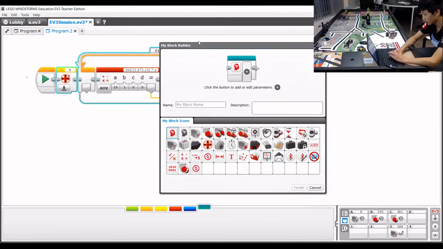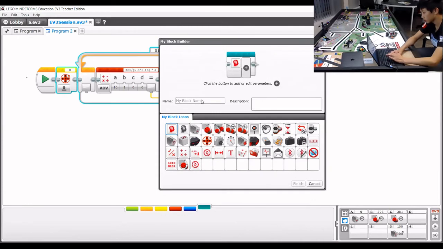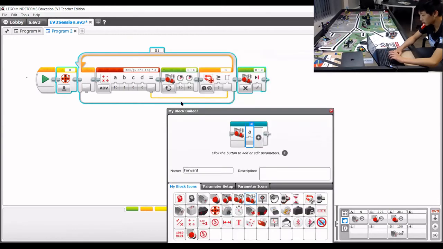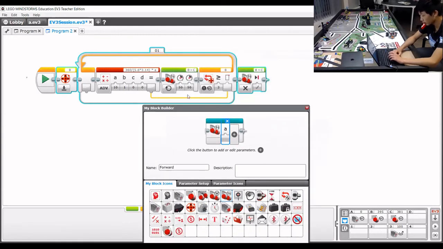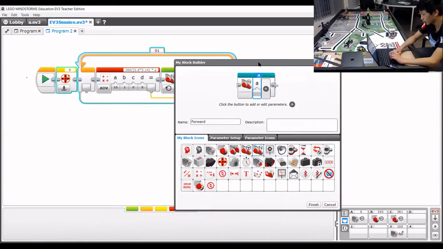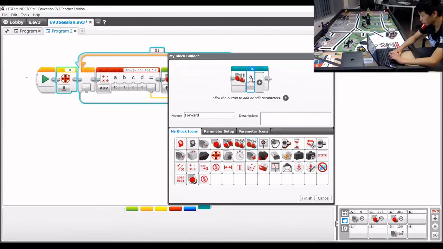Now, hold on, chat. Okay, good. All right, then we need to put in a name. We're going to name this forward. Then we're going to put a few parameters. If we look down here, as you can see on the motor block, there are two parameters, the left wheel and the right wheel. Here we want those same parameters, but we don't need the different wheels this time. So we're going to put one parameter.